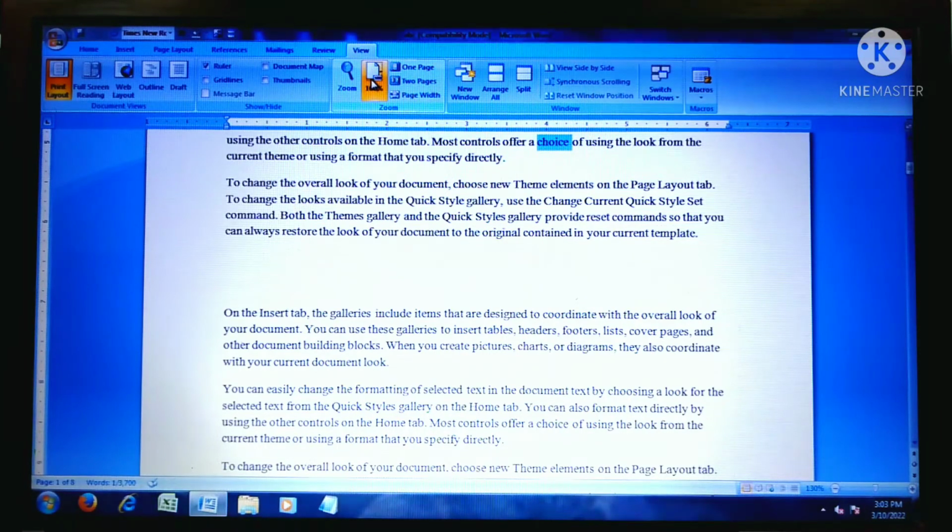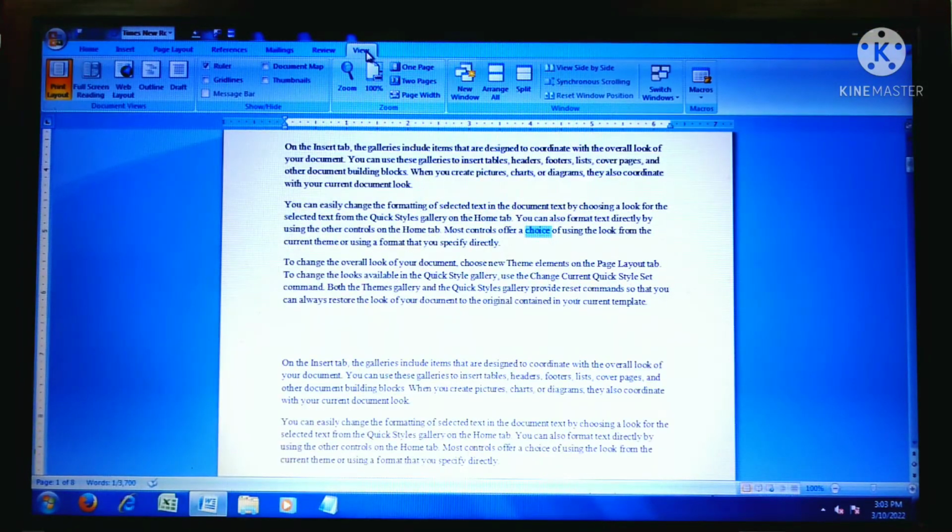Again you can select 100% zoom from the View tab and Zoom group.